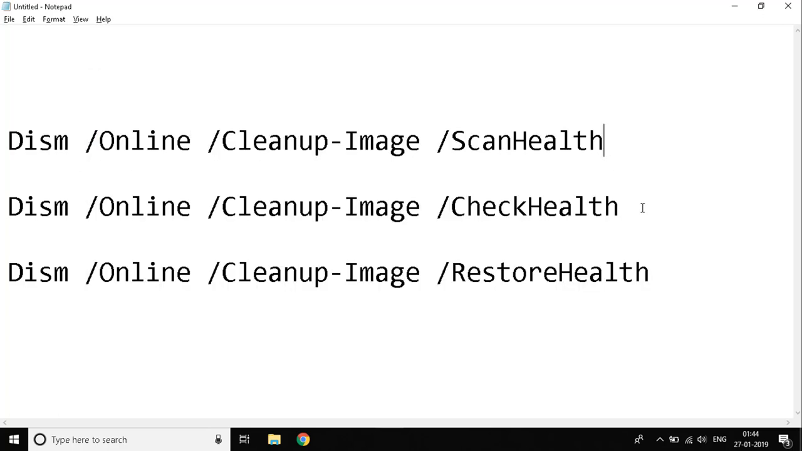The first command takes 15 minutes, the second command takes maximum of 5 minutes, and the last command will take around 15 to 30 minutes depending upon how much of corrupted files are there in your Windows installation. So this was all for today. This is a general fix for all the problems that Windows updates bring.